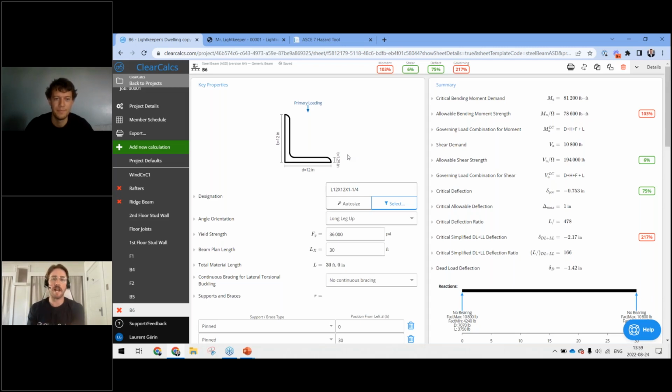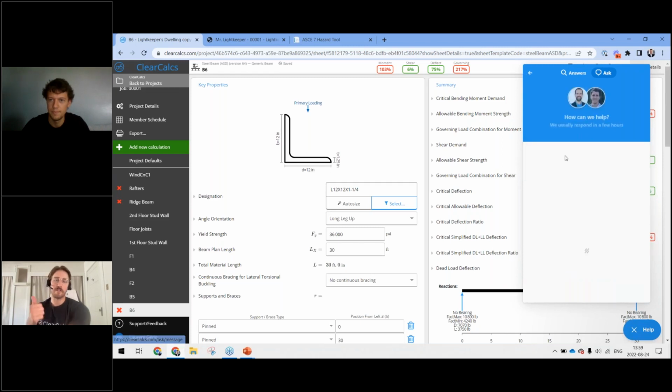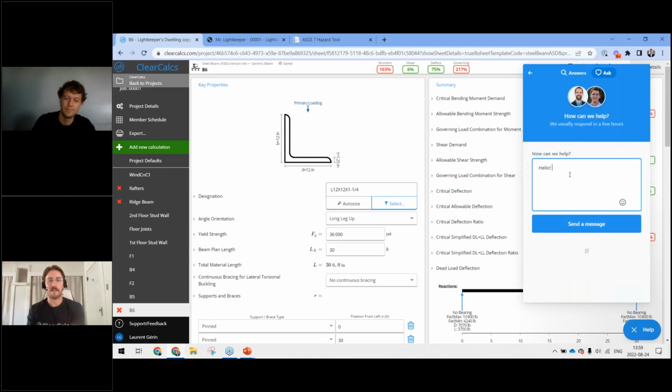As always, use that help button that you're seeing in the bottom right-hand corner of Laurent's screen. Click that help button. If you want to reach our engineering team or myself directly, click ask in that pop-up and you can send us a question, send us a help request. You could even say hello, ask us how our weekend was.